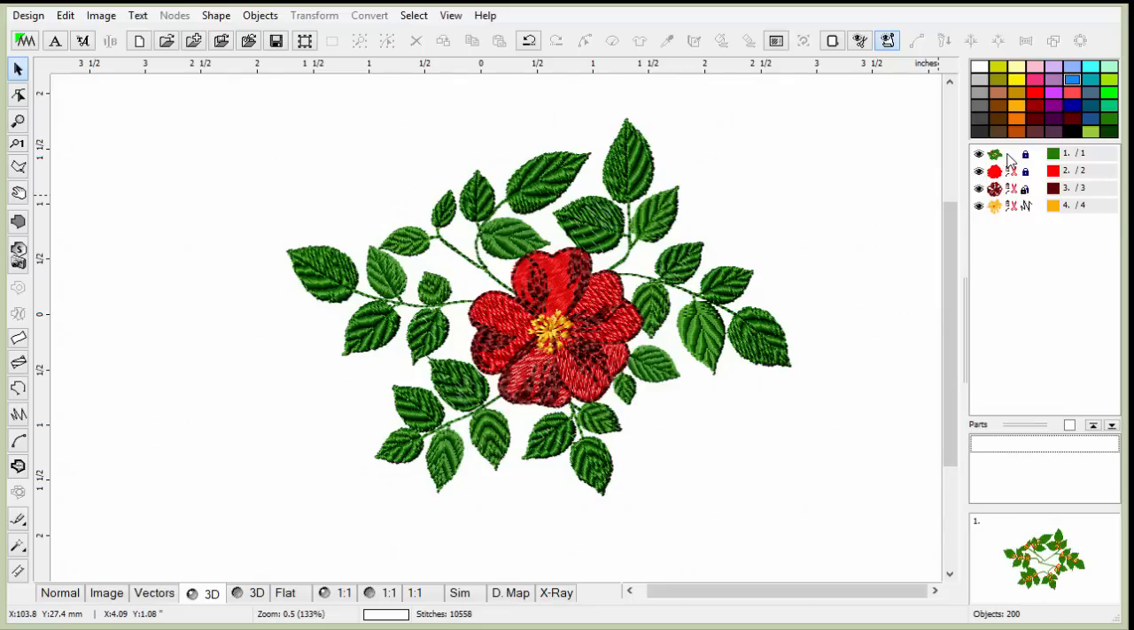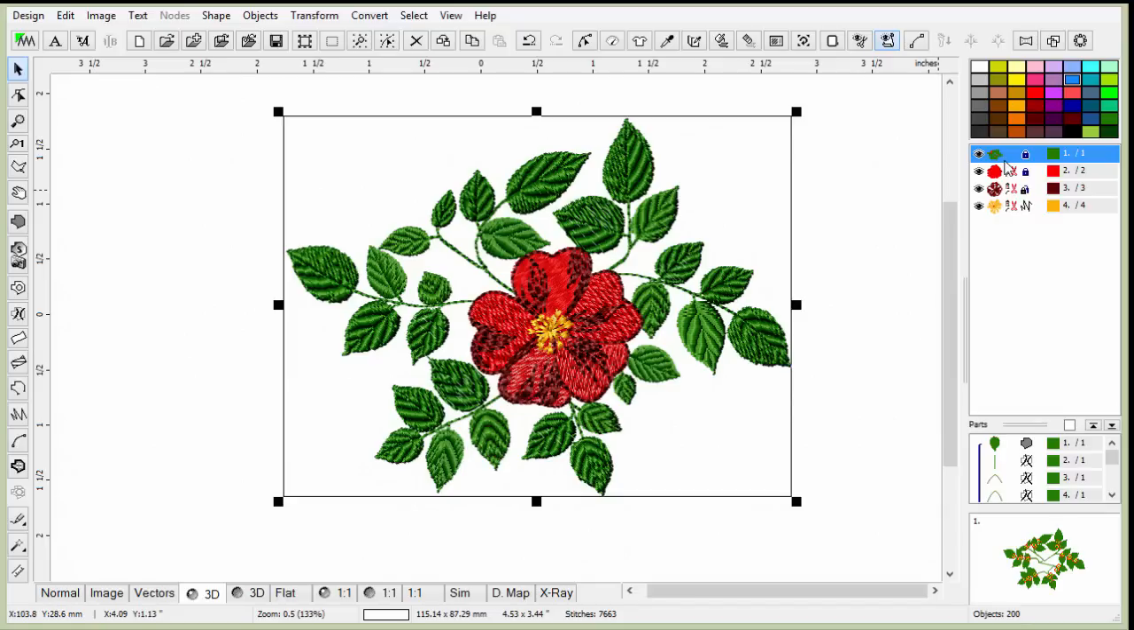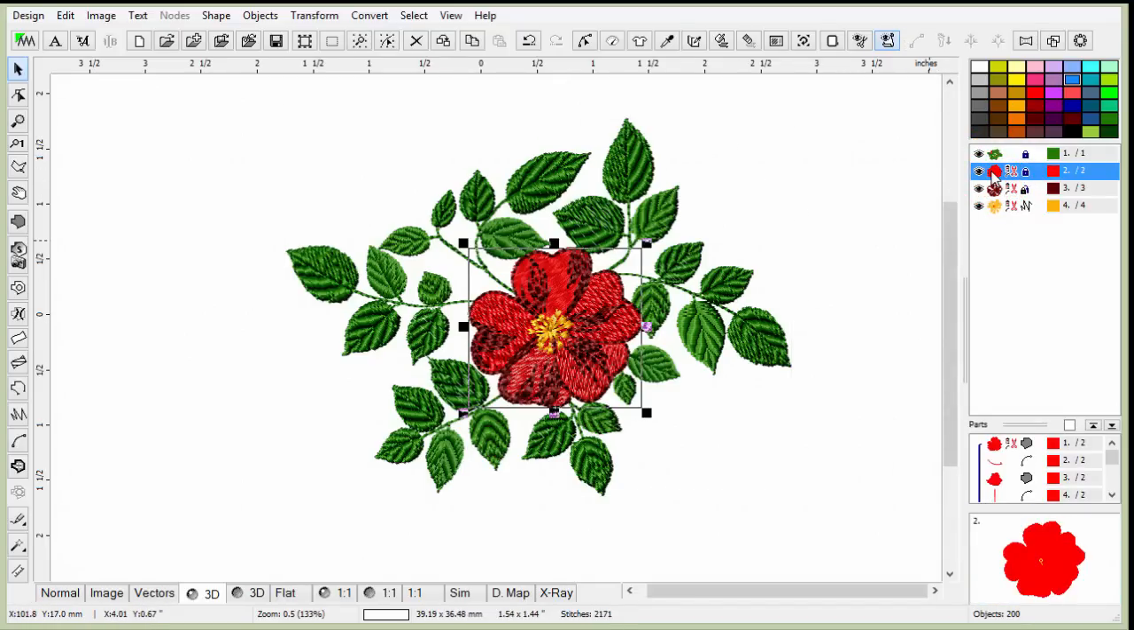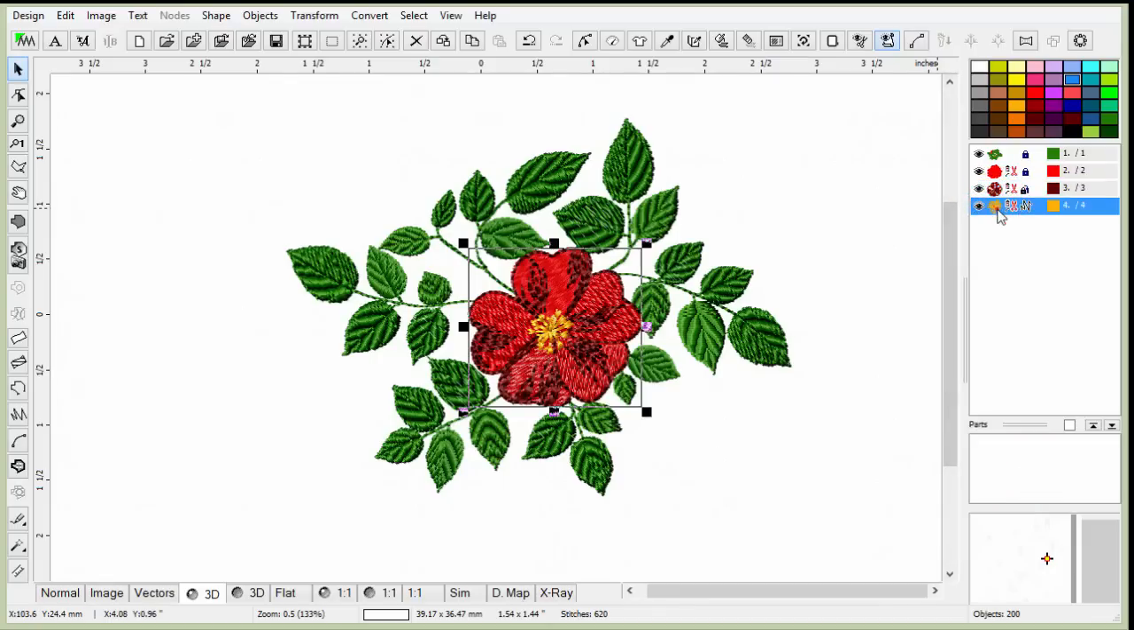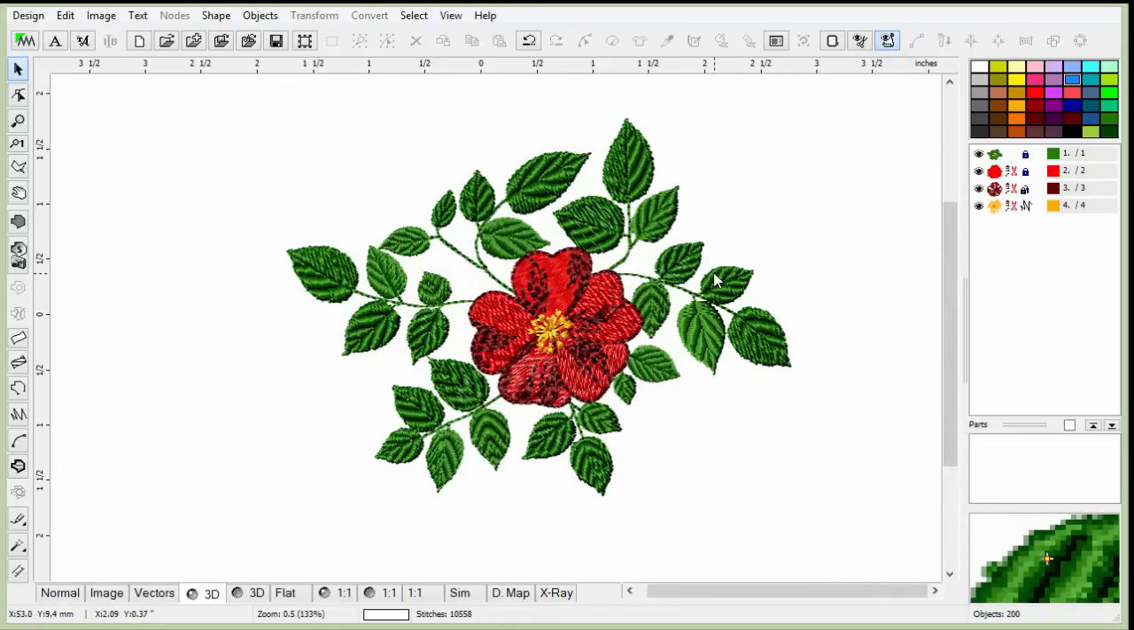Over here on the right, this is going to show you your colors and the different parts. So that's the green. It's all in one part. It hasn't even been grouped. This is the red. It's all one color, but it looks different because they use different stitch angles, which is amazing. This is the purpley brown, which gives it shading, which also changes the color. And this is the yellow middle of it. And that is the proper order.